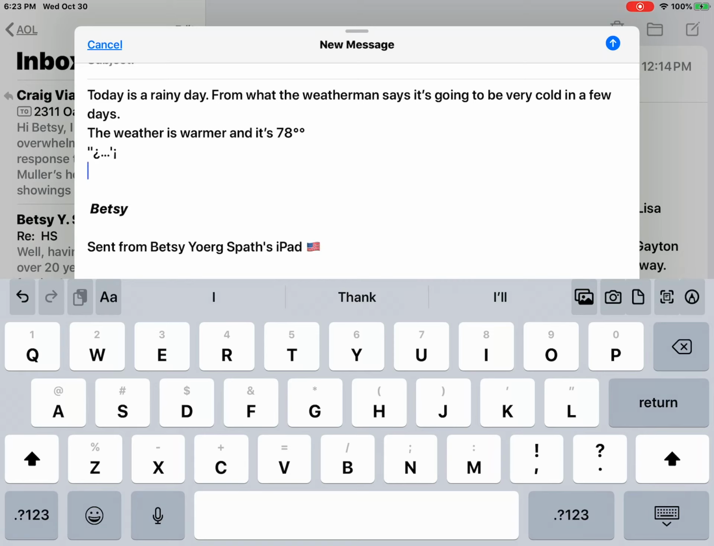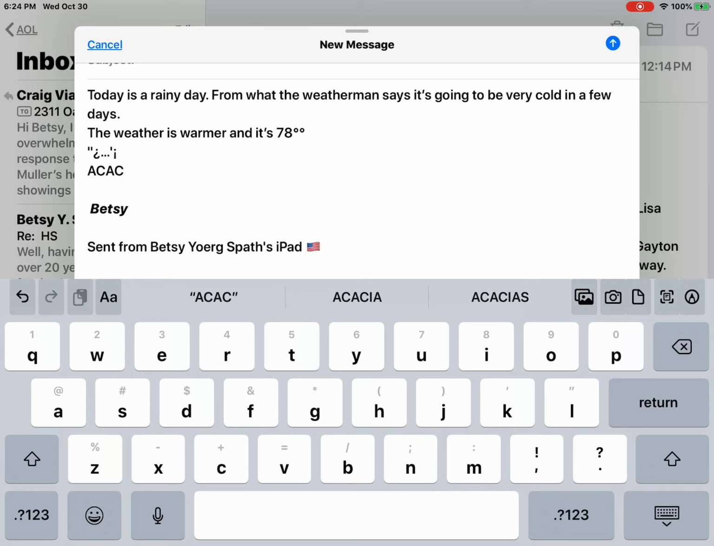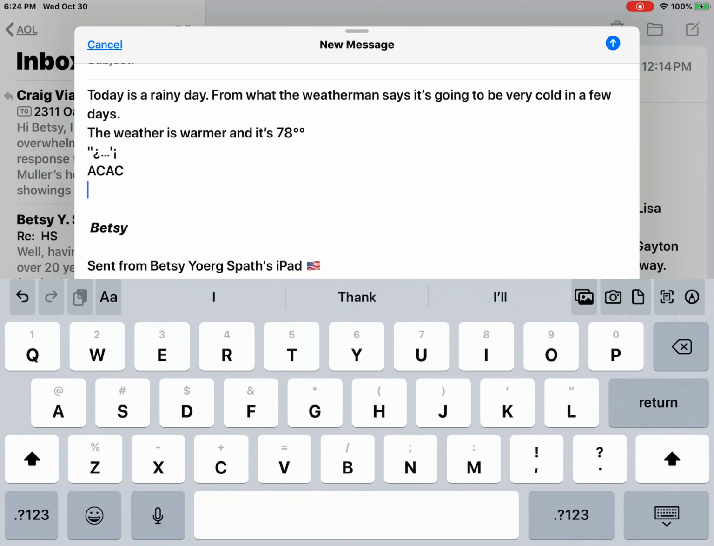Just double tap the arrow until you see a line underneath it. Do you see that line? Okay. Now type away. A, C, A, C. See? Very easy. Now to turn that off, you just touch it again. And it's right back to where it began.